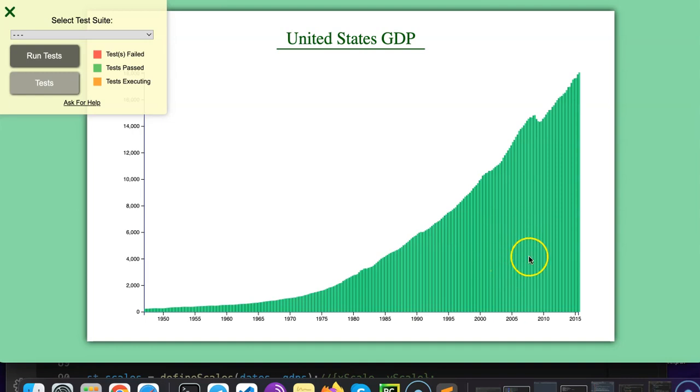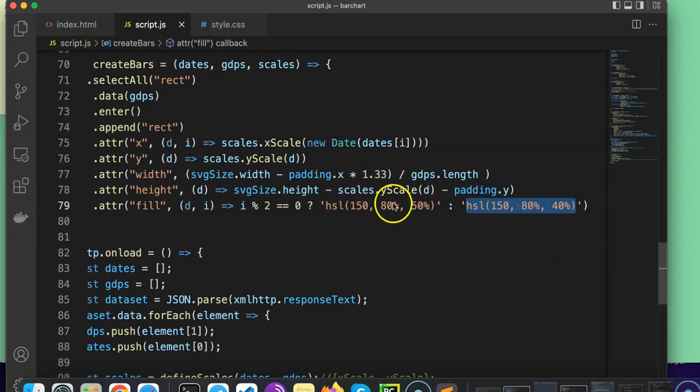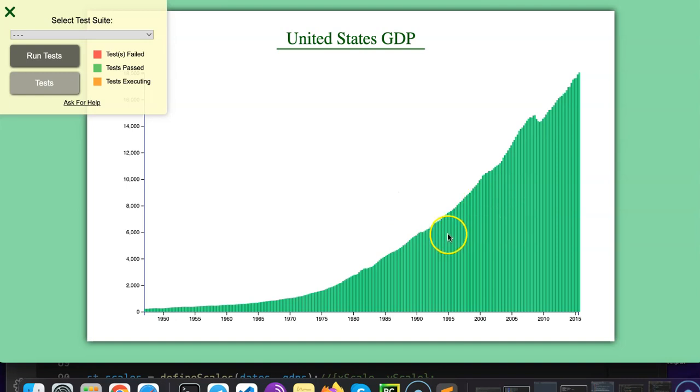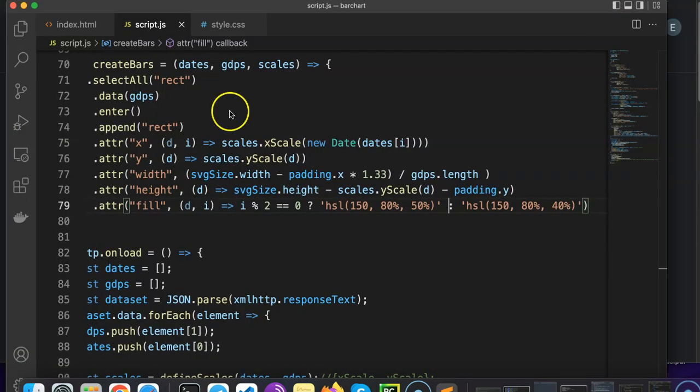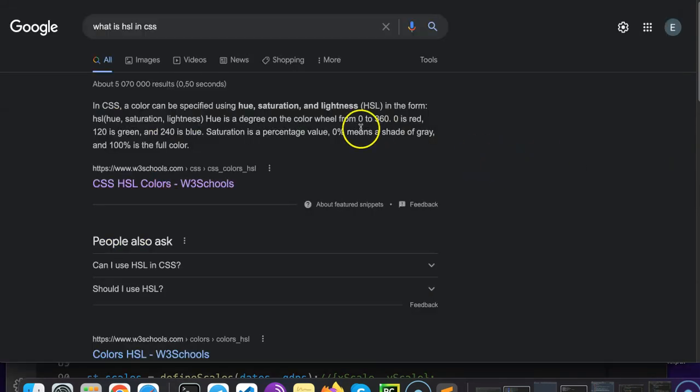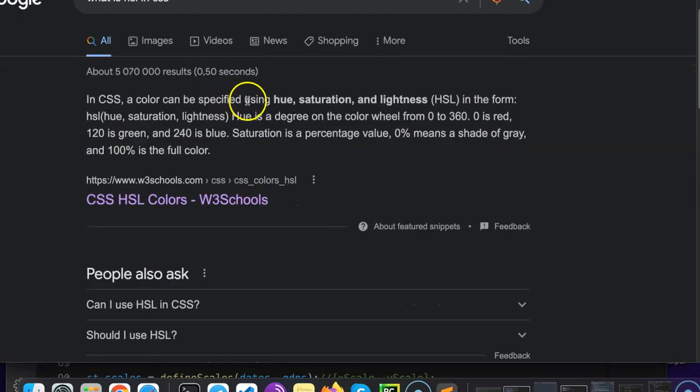So we can see here that those that are even have this color, but those that are odd have a different color. So HSL, here you can see what is an HSL in CSS. It is used for hue, saturation, and lightness. And hue is a degree on the color wheel from 0 to 360. 0 is red, 120 is green, and 240 is blue. Saturation is a percentage value. 0% means a shade of gray, and 100% is the full color.